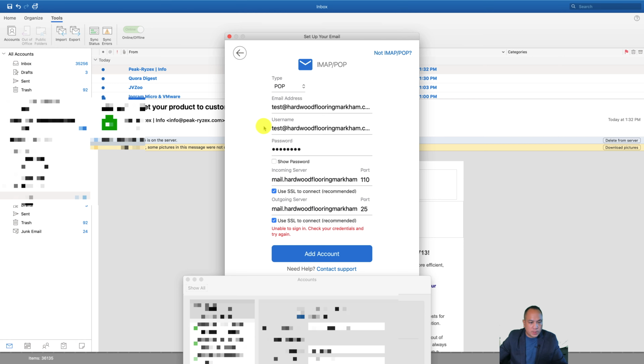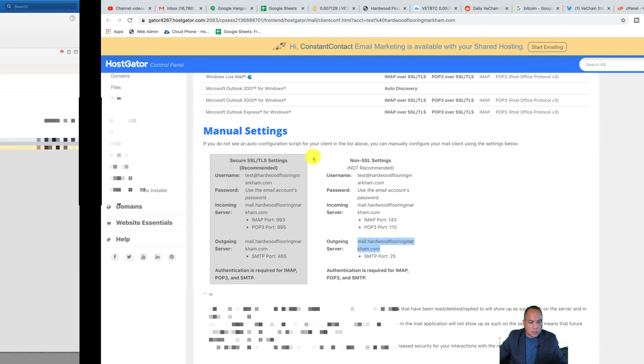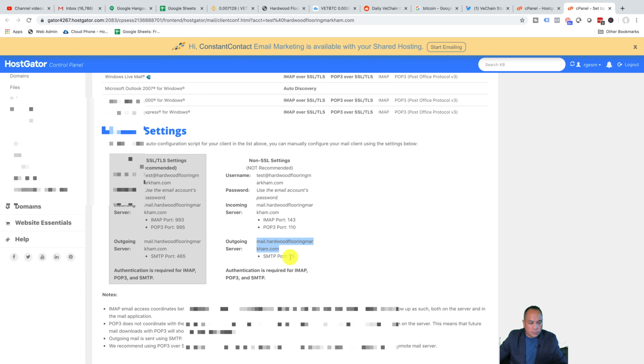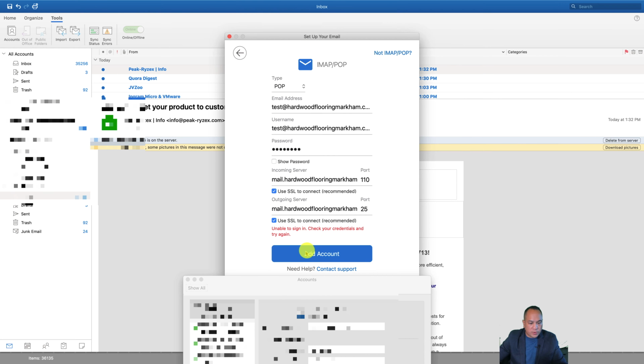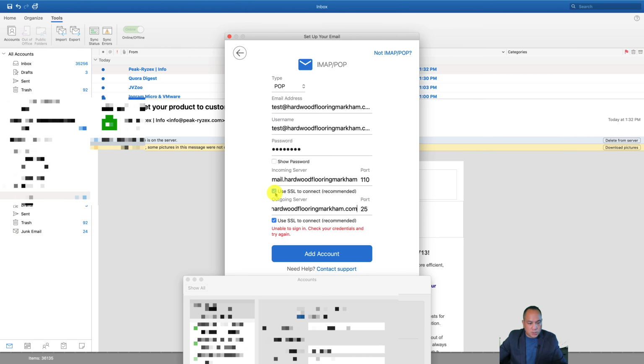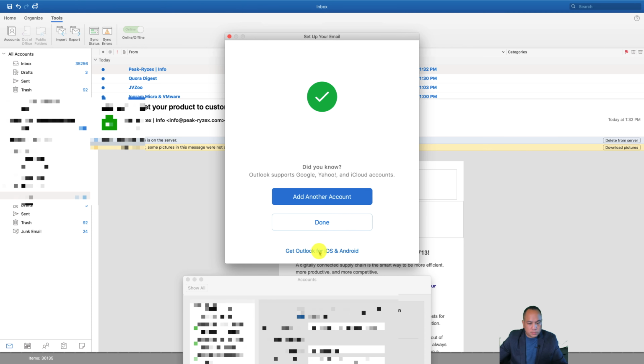So test at hardwoodflooringmarkham.com. Incoming was 110, port 25, mail.hardwoodflooringmarkham.com. Oh, here's a good example. Because we are using non-SSL, non-secure, we have to uncheck this and then click Add Account. There you go. So we got the green check mark box, and let's click Done.